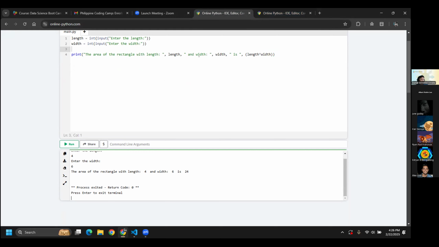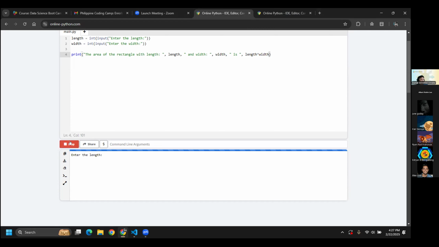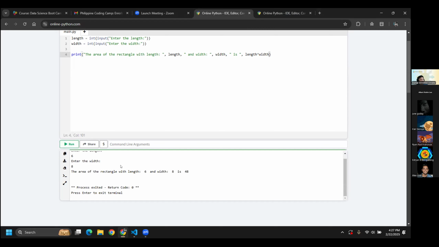Can you try removing the open and close parentheses for the length times width? I think it will still work even if the parentheses are not there because you have a comma as a separator. Try it out. Okay, so I think it's gonna be all right.